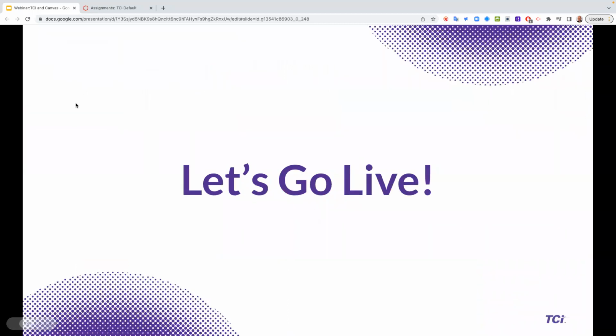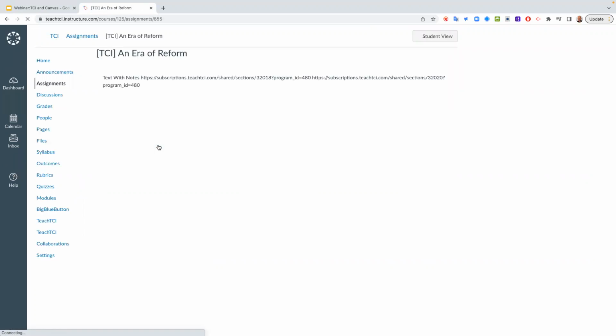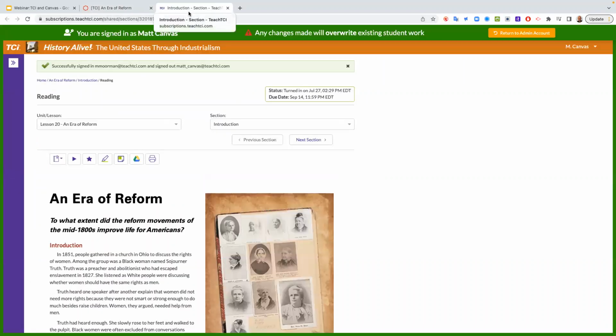So we're going to go live right now into my Canvas account, and you can see that I have an assignment here that my students have to do. My student can click on this assignment, and then there's this other link that they click on, and I have it set up so that it opens up in a new window. I'll show you how you can have it set up in an iframe too, if you'd like.